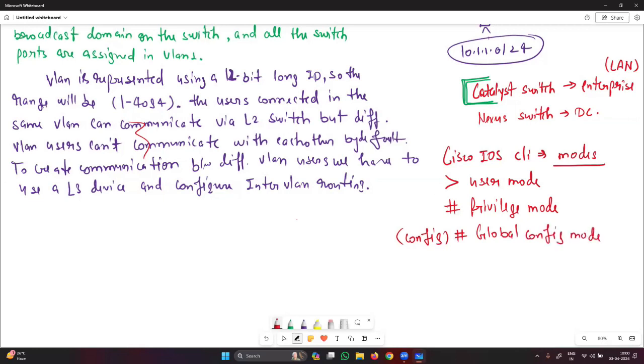Global configuration mode. Okay, these are the modes of Cisco iOS devices. Clear? Now, on each and every mode, you will run a different set of commands.